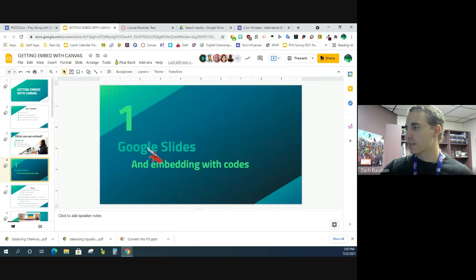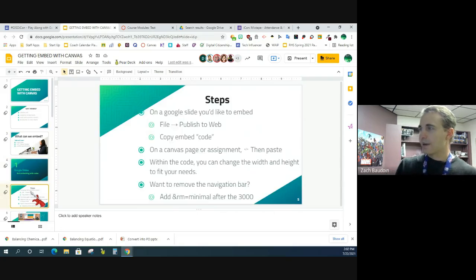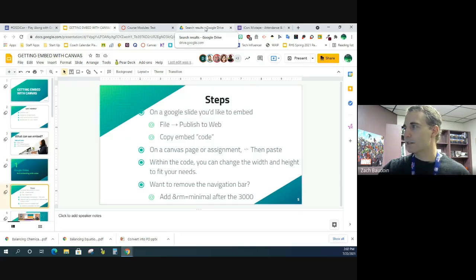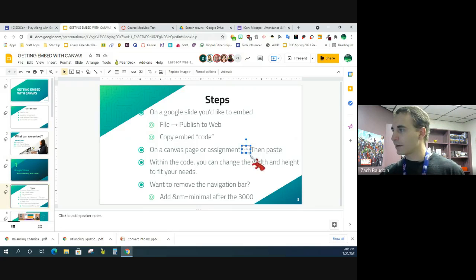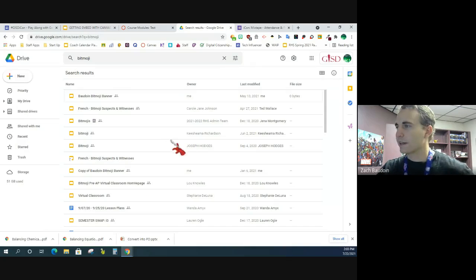Okay, Google Slides. This is the one where it has an official embed code. The steps to do this: find a Google slide you like. We talked about Bitmojis, so I'll show you my little Bitmoji classroom I made. You're going to do File, Publish to Web, copy the embed code, and then either on a page or an assignment in Canvas, you're going to find this little symbol, and then paste it in. So let me show you what that looks like.